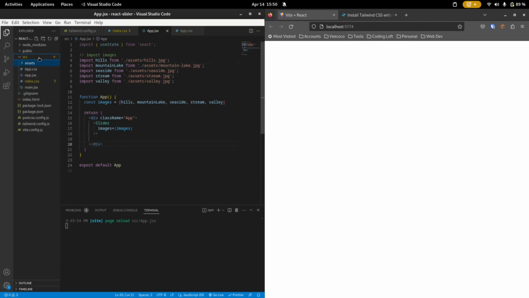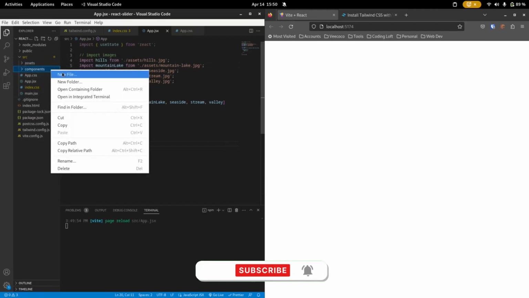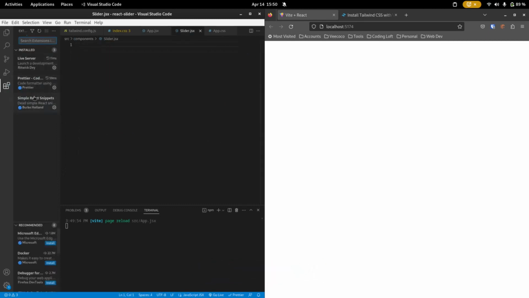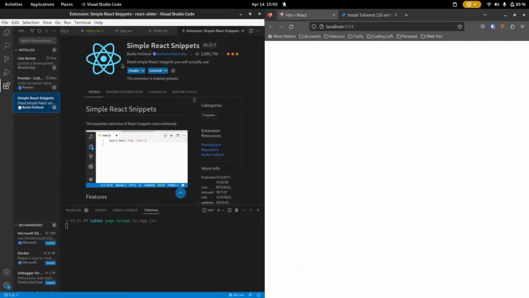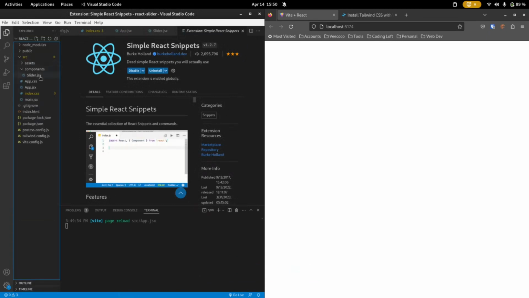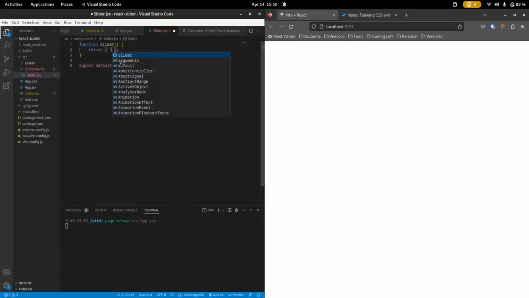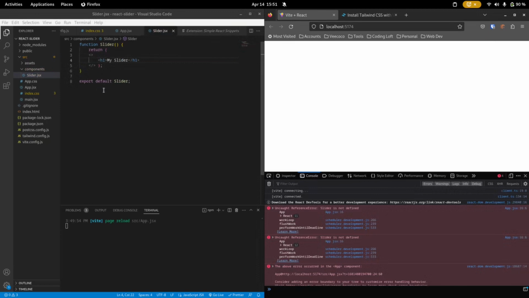So let's create it. We will create a new folder called components. And in here we will create a slider component, slider.jsx. Now I have this extension called Simple React Snippets. Make sure you install it, because once you're inside of the component, you just press FFC and it creates a basic functional component layout. So now we have the name slider that we pass in, and in here we have something which will be our slider component later. For now, let's just say my slider. And we still don't see anything yet because, as you can see right here, reference error: slider is not defined.